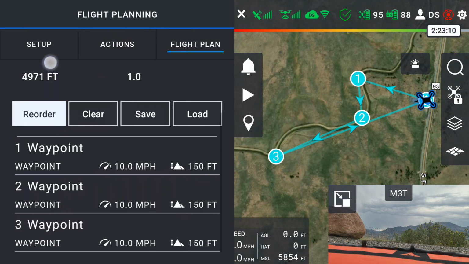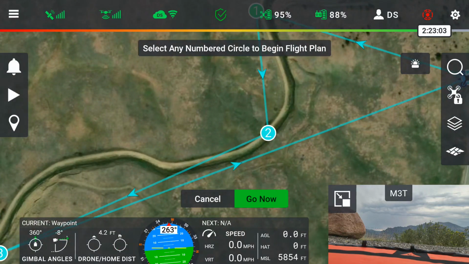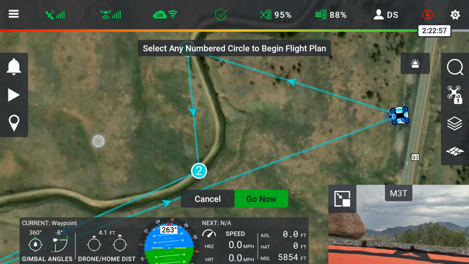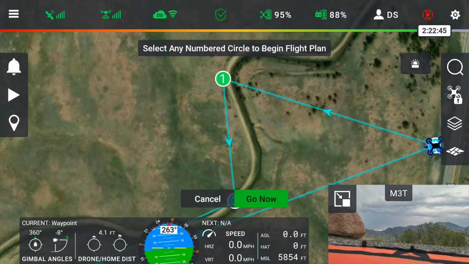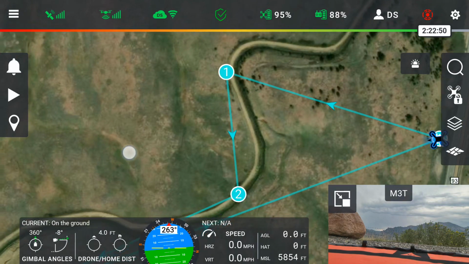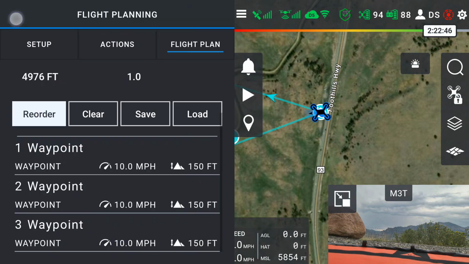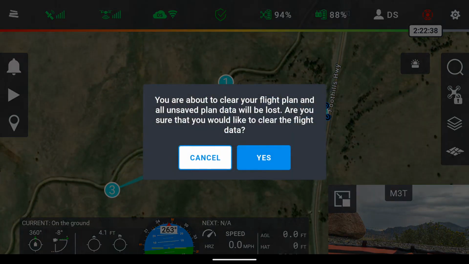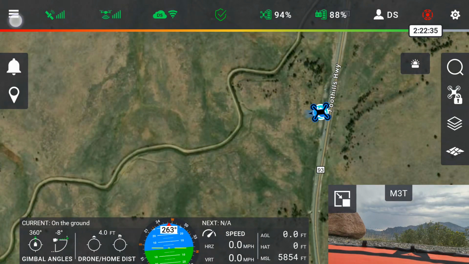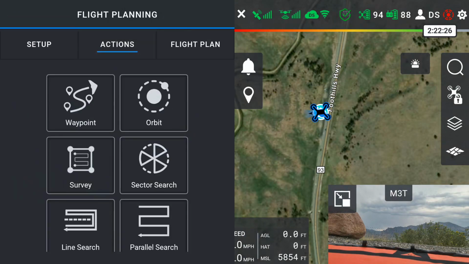Okay, now what we would do then is we could execute the flight plan. If I click on the play button, it's going to ask me to go now, but I need to select any numbered circle to begin. It's going to default to that first flight planning element, obviously number 1, but I'm going to cancel that. We're not going to launch the drone quite yet. Okay, so that's how you build out the waypoint flight plan. I'm going to go ahead and clear the map. There we go. Now let's go ahead and hop back into our flight plans.